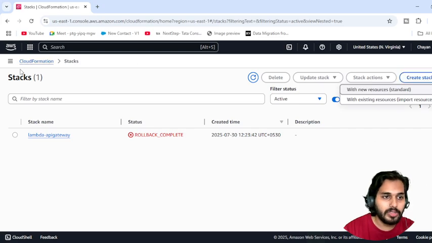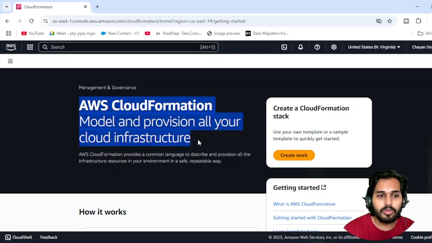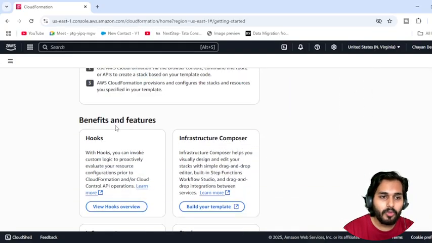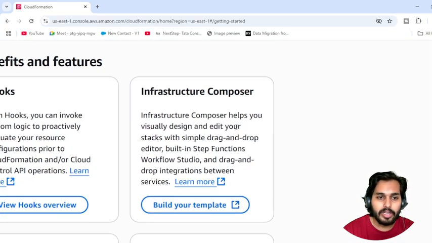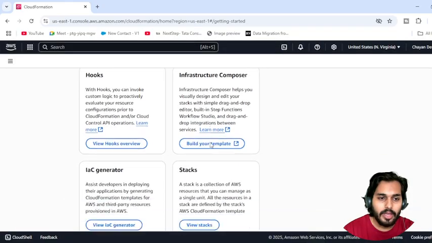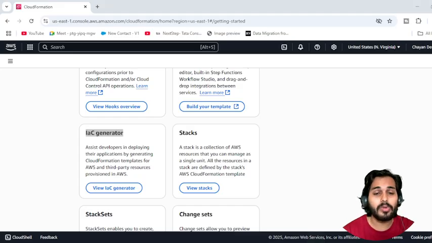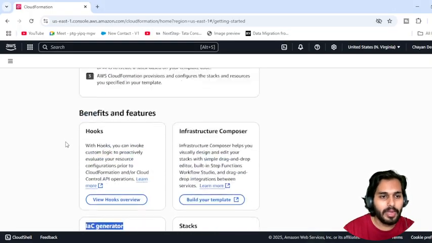Once you come over to the CloudFormation part, CloudFormation is used to model and provision all your cloud infrastructure. What are the benefits? Infrastructure Composer helps you visually design and edit your stack. The IaC generator, I was just talking about infrastructure as code. This is one of the biggest tools in the market, which almost every company uses to automate infrastructure. Then they have lots of other benefits also.